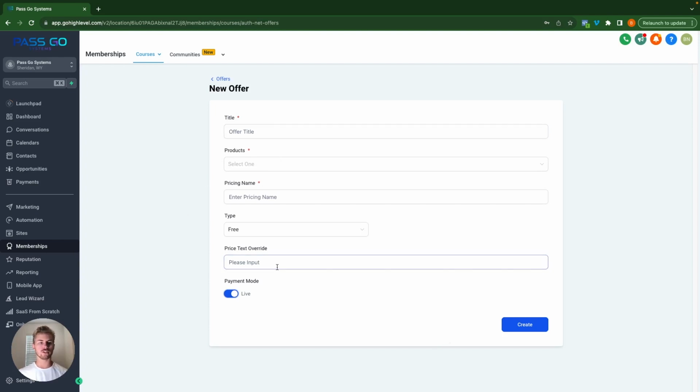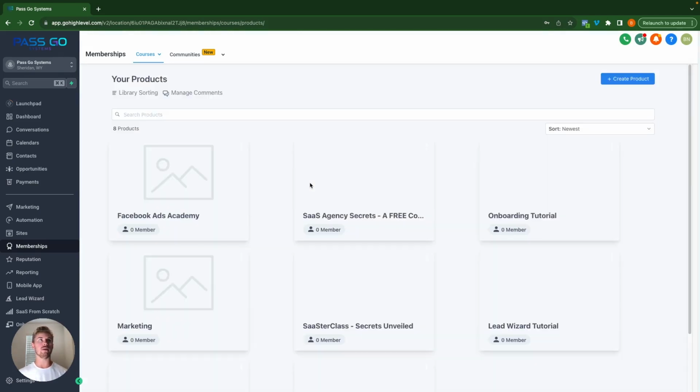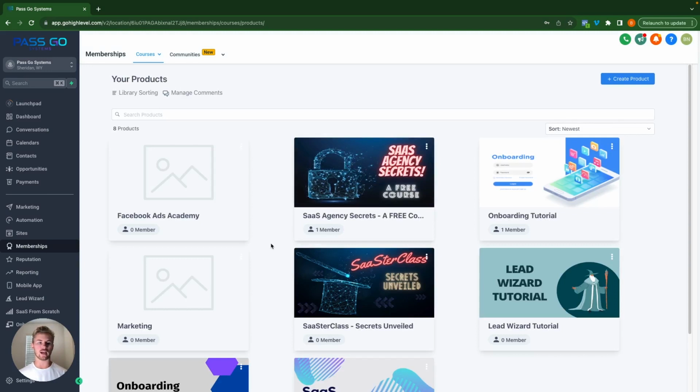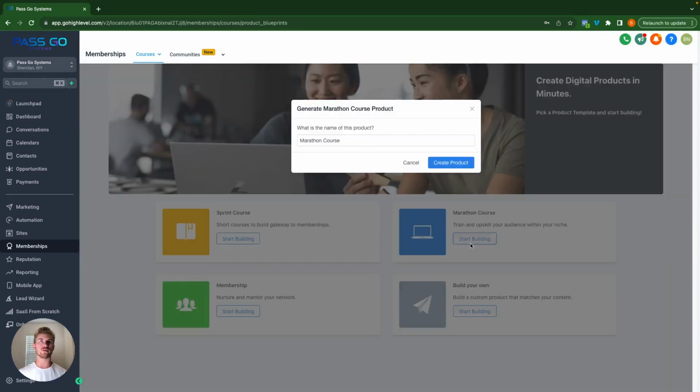So creating offers for your digital products is incredibly simple with this software, and it is also easy to create a product. I'm not going to go through the entirety of how to do this because I've got other videos inside of my courses that teach you exactly how to do this. But essentially, you just create a product and choose what type of course you want to create. So if you want to choose a marathon course, you would name it example marathon course, and I would just create.